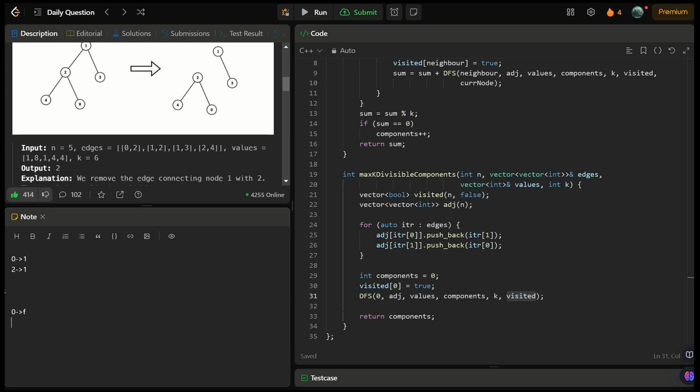0 is false, 1 is false, 2 is false, 3 is false, 4 is false. Initially all these were false. We visited 0, so it would become true. We visited 1, so it would become true.